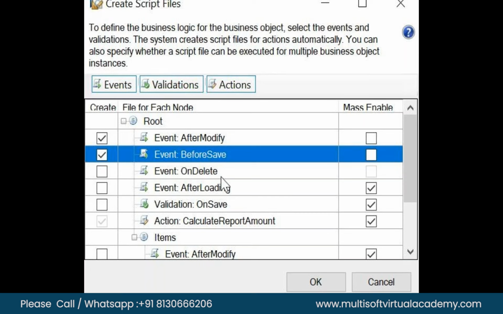On delete, when we have to delete something, some particular script, like okay, this is the logic, and there is something which we have to delete, so we have a script for the event on delete. And then there is the event after modify. So this is before save, and that is on delete, after loading.